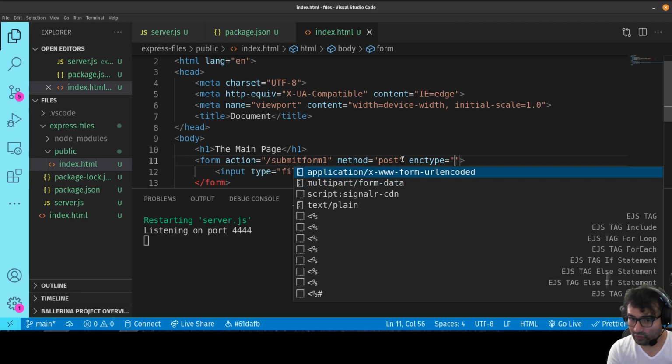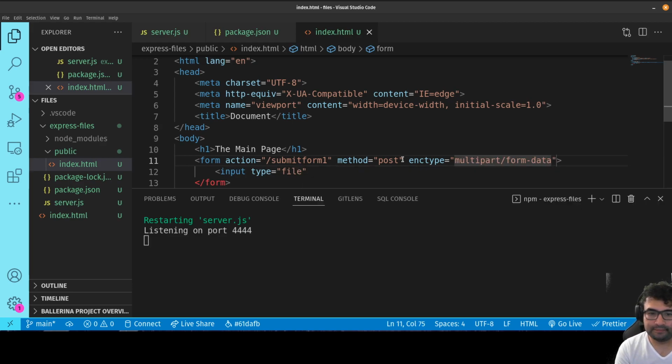URL encoded is the default, that's typically what a form does. But sometimes you're going to include files, and that's where you want the multipart form data. That's whenever you include a file input. Okay. Cool.